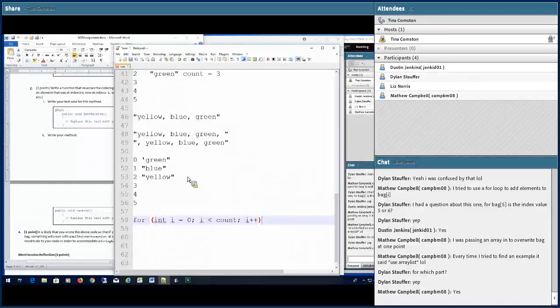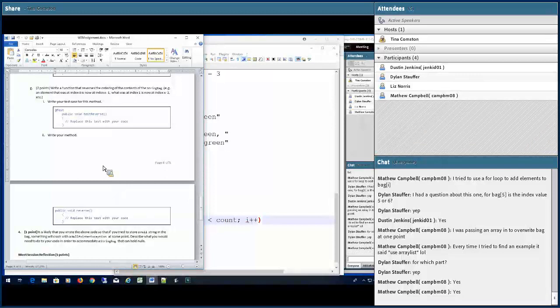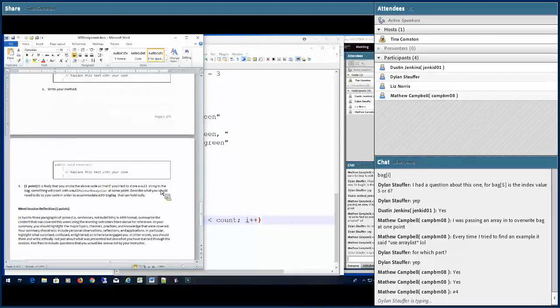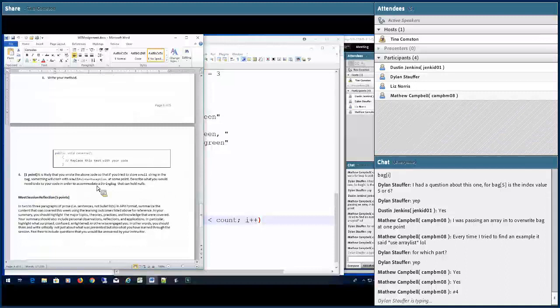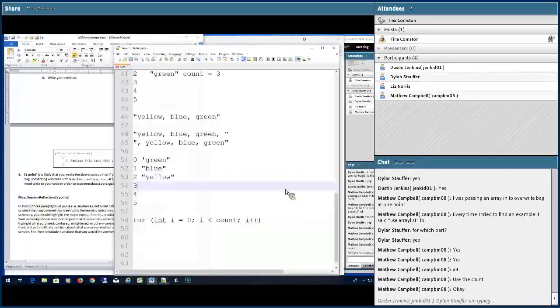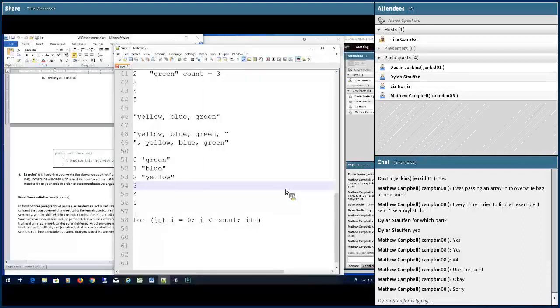Did this help explain a little bit about this particular class? Any other questions about this? Number 4. Okay, well, I just gave you the answer to that. So what are you going to do to avoid getting to the nulls? Use the count, exactly. That is exactly what you're going to do, because if you're doing this, I'm never accessing the empty guys at the end. I'm only accessing the data that's been populated.